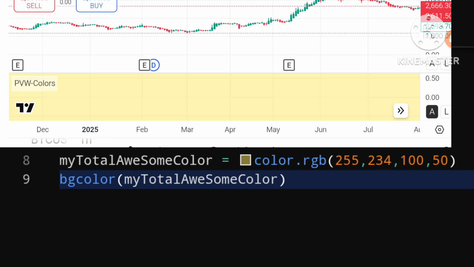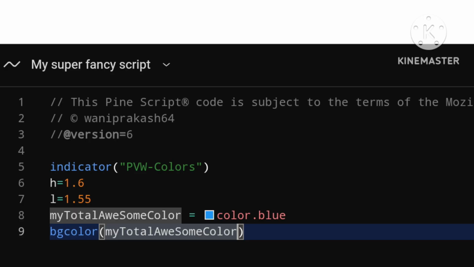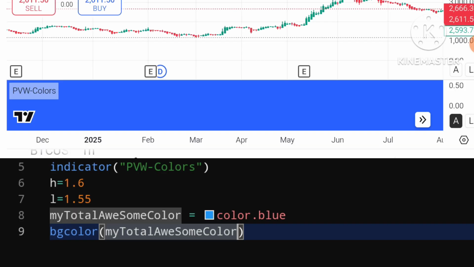So let us move on to another common application of the color namespace that you will be using, which is to generate transparency on the inbuilt colors. So let us say we just want to use the color dot. Let us go with blue this time. Let us save the script. Now we have a bright blue as our background color.